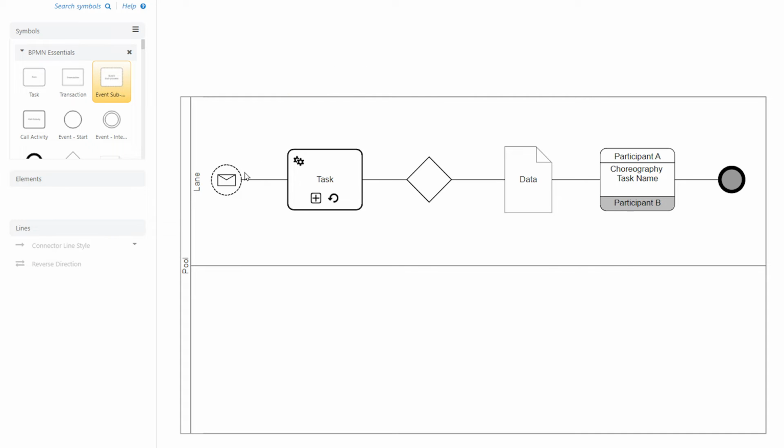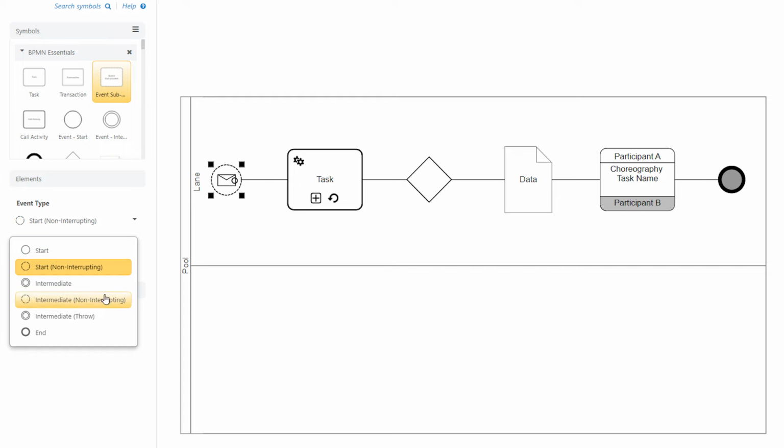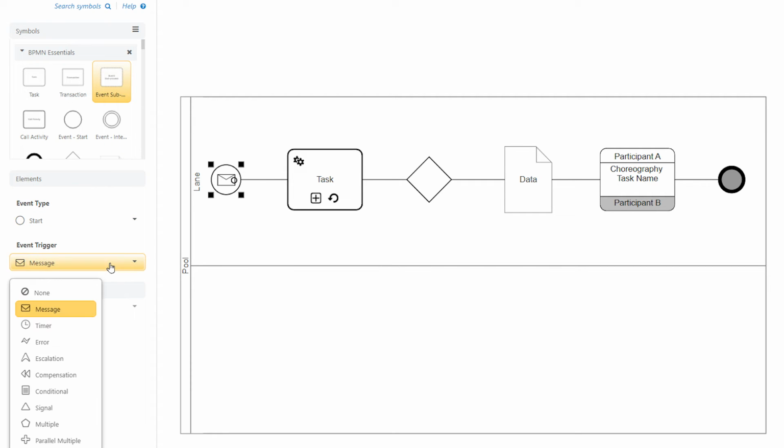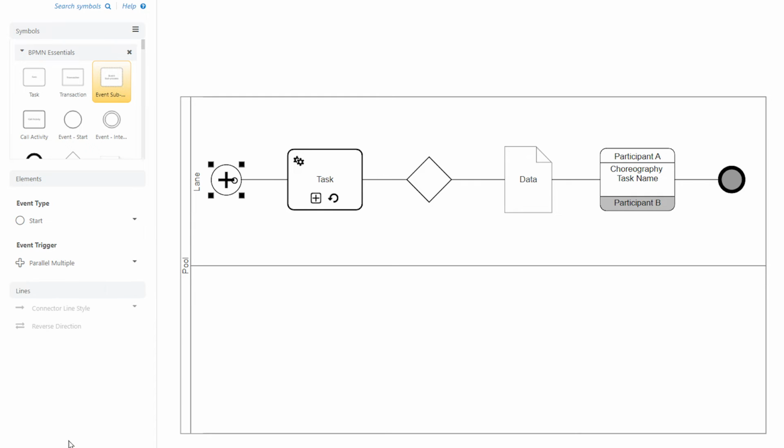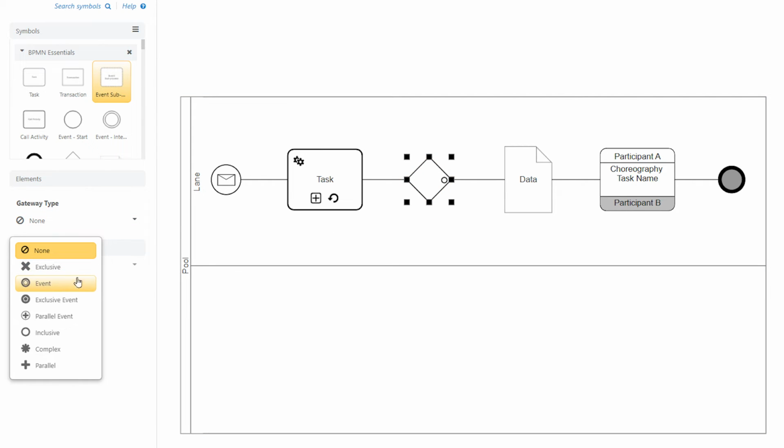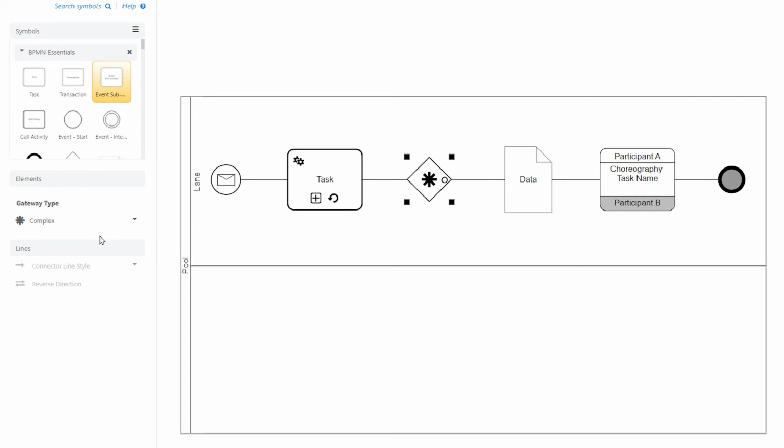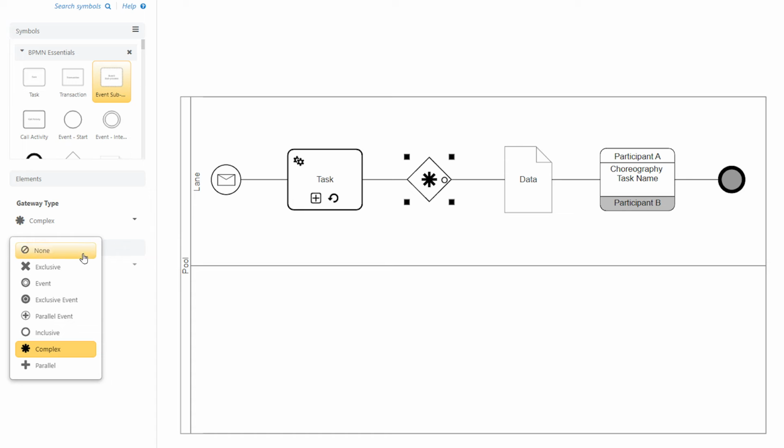Catching events are defined with a specific trigger like a message. Throwing events are the triggers for other events. Select the event symbol and choose a trigger type from the Event Trigger dropdown. Gateways control the flow of paths in a business process, and they can have multiple inputs and outputs. It is represented with a diamond shape, and icons inside the shape denote the type of gateway. Once you add a gateway symbol to your diagram, select it, and you can choose the type here in the Smart panel.